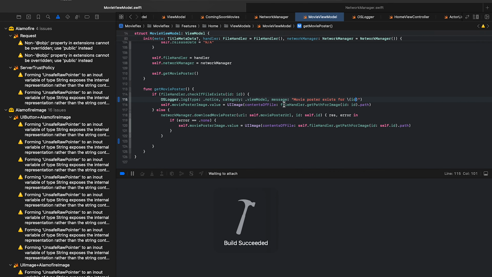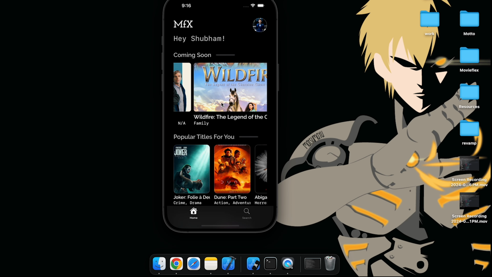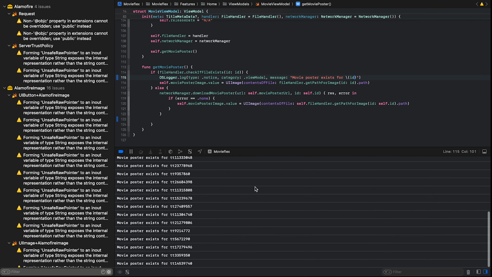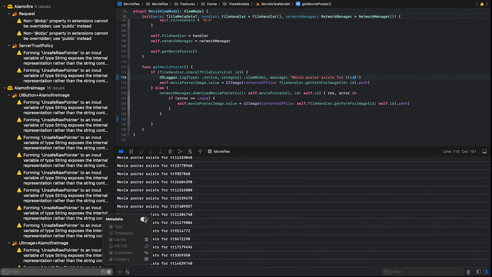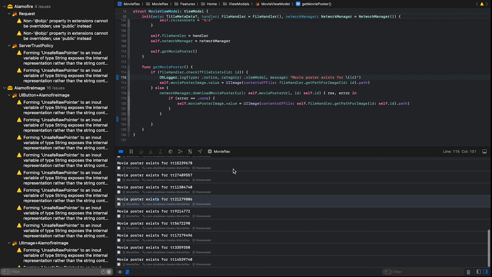Okay, let's rerun the app and see if we're getting all our logs. You must be thinking that these don't look any different from a print statement. Why should I even bother? So the power of logging comes into play when you enable the metadata. Now you can notice a visible change in the console.